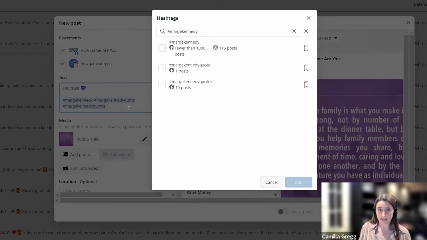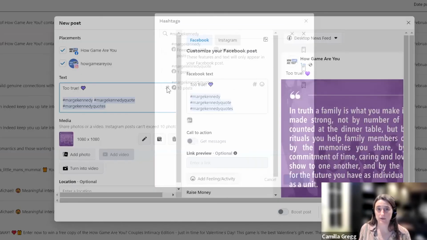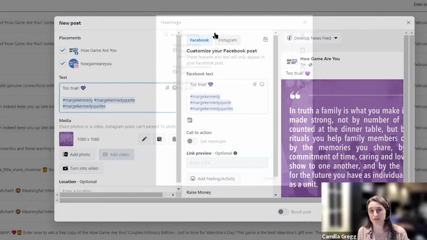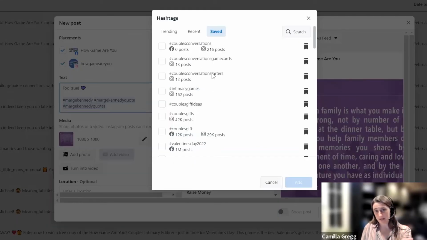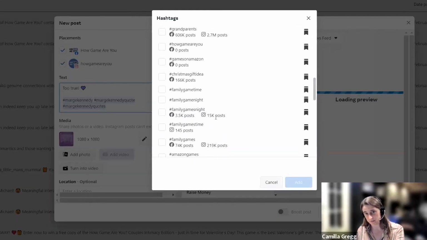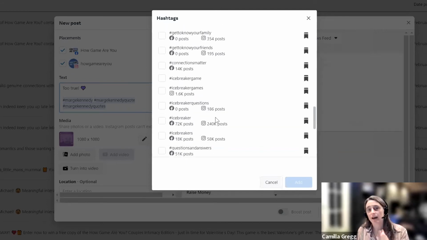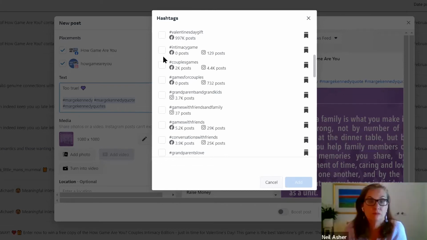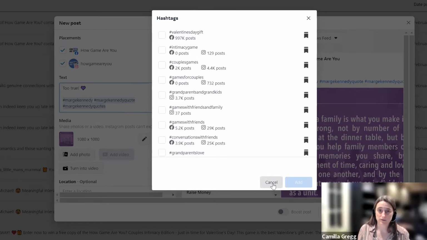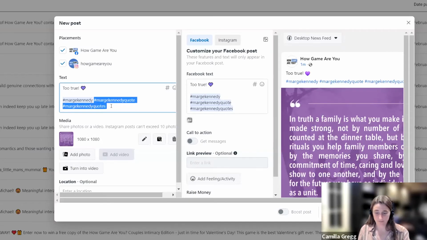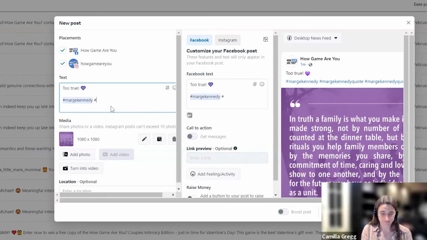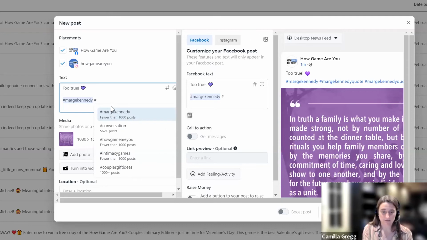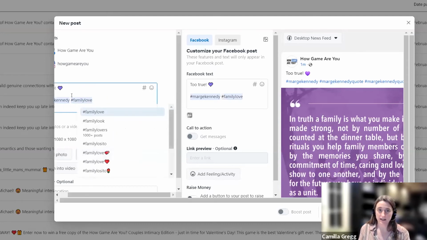But the other nice thing here is that with your hashtag tool, you can save them, and that's really useful. So I've got a bunch of saved hashtags here for Bradley, and you can put in a lot of these. You can put in as many here as you want just by ticking the box. It's really useful. So what I will do though, I won't put that. I'm just going to leave this here. I'm going to say family love or something along those lines. I'm going to leave that like that there.